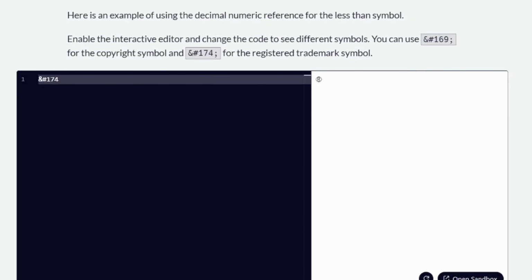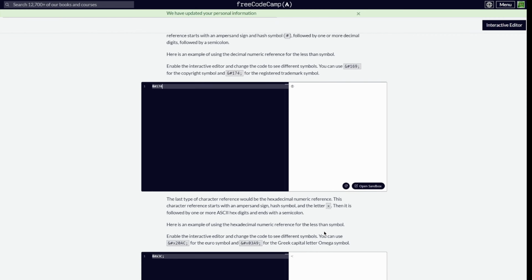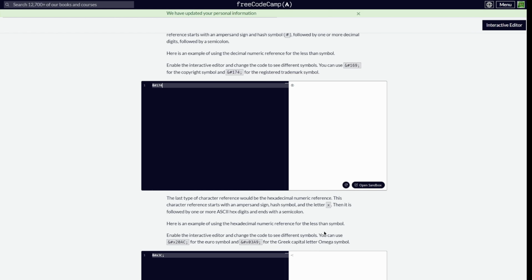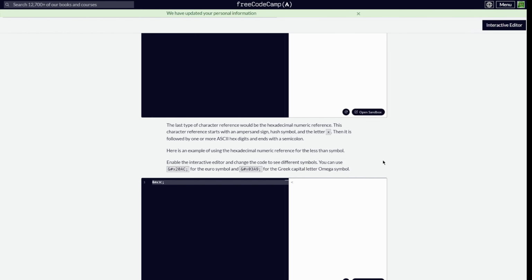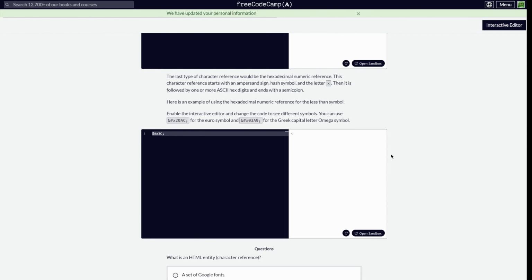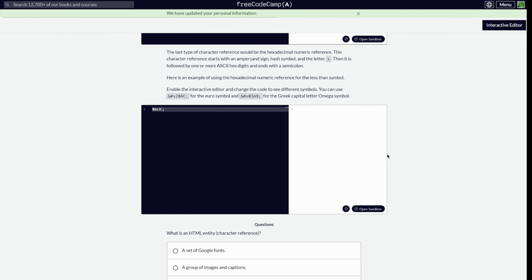The last type of character reference will be the hexadecimal numeric reference. This character reference starts with an ampersand sign, hash symbol, and the letter X. This is followed by one or more ASCII hex digits and ends with a semicolon. Here's an example using a hexadecimal numeric reference for the less than symbol. Enable the interactive editor and change the code to see different symbols.